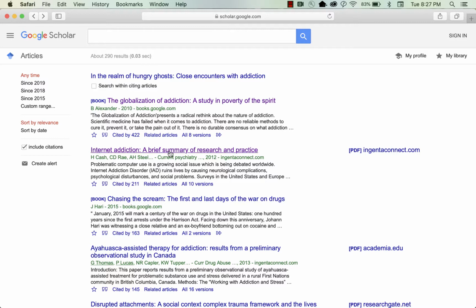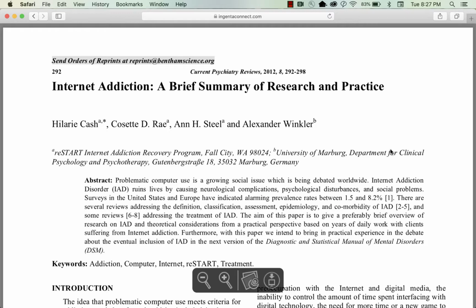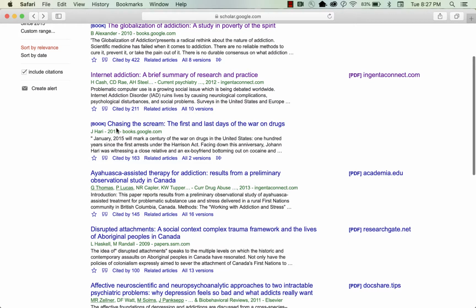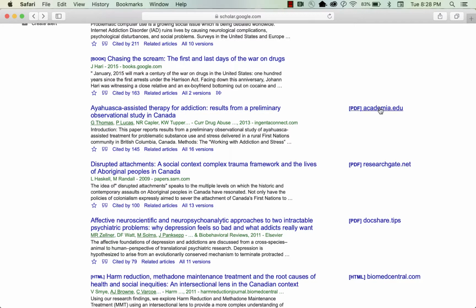In this case, we were able to access this journal article freely. And if I would have clicked here where it says PDF, it would have taken me directly to it. Going back, this link here is a clue that this is freely available. So if I go down here, the third result is another very popular book called Chasing the Scream, and I can tell that it's a book by this word here, but also because it takes me to Google Books. This fourth result also has a PDF that's available, as do the rest of these.